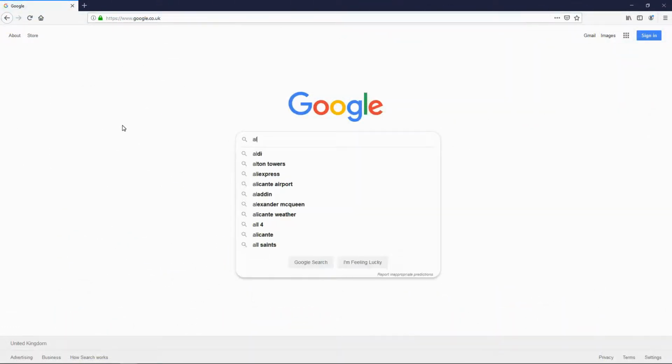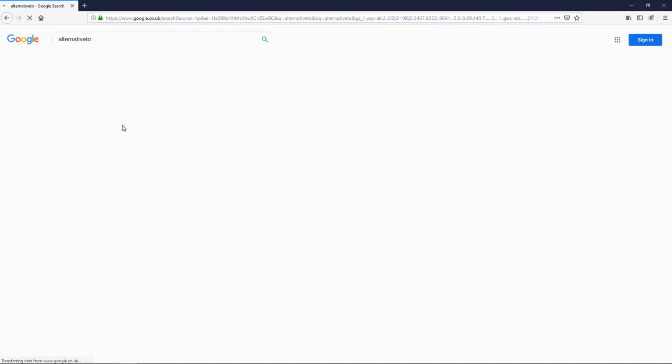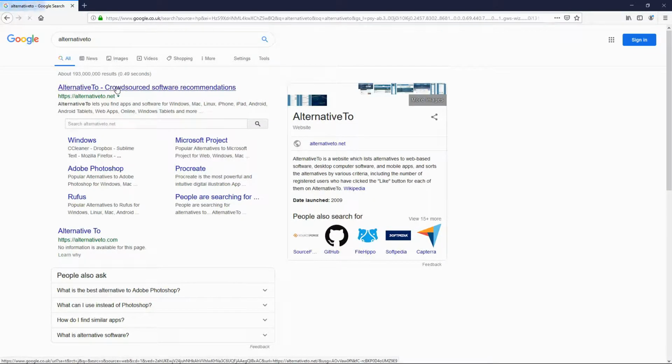So go back to Google and then type in alternative to once again. Go back to alternativeto.net.